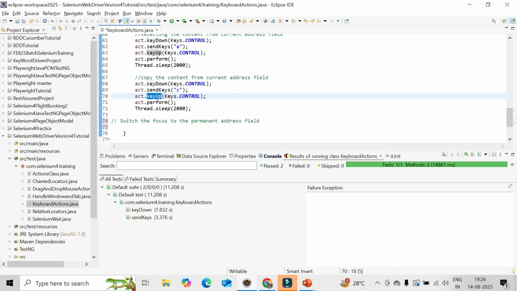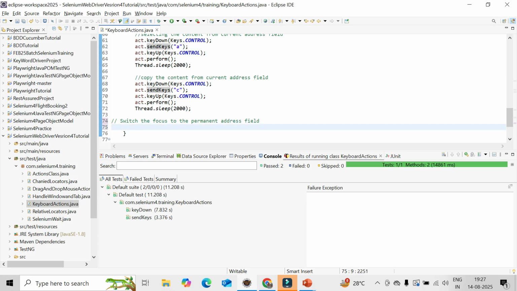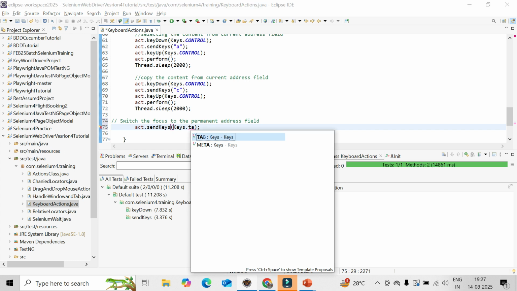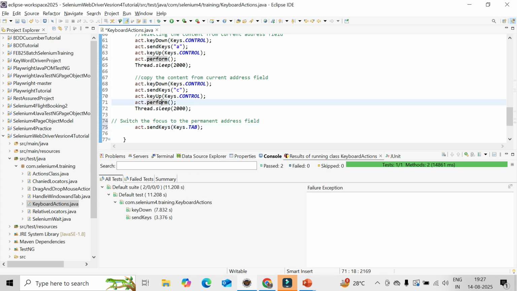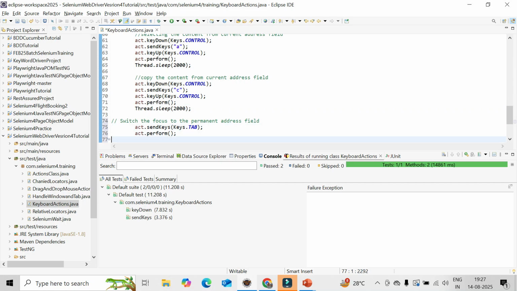Here I need to hold on. I think that will be fine. Okay, keys the control dot perform here. Send keys dot tab. Yes, I need to first send keys. Here, what I want to send is keys dot tab, and then I want to perform it. I need to navigate to the next field.